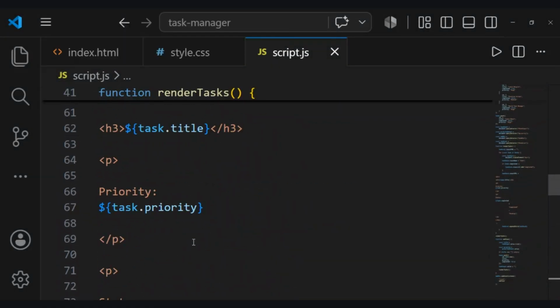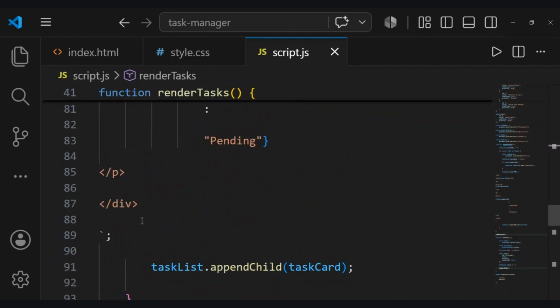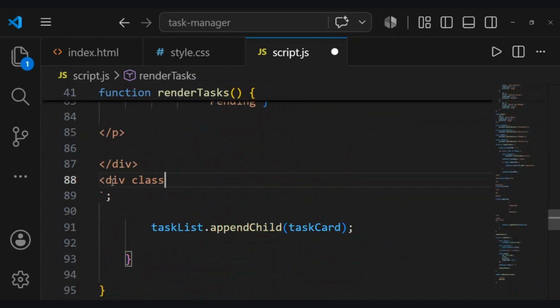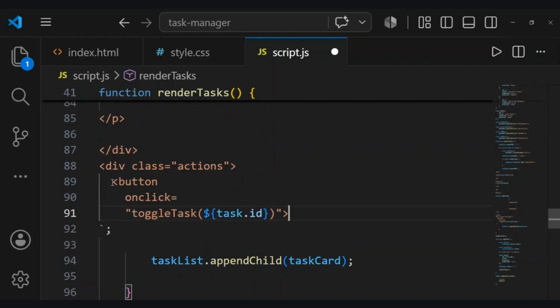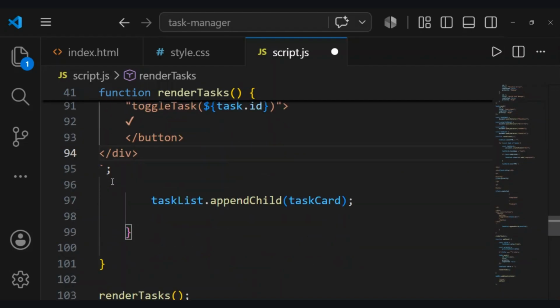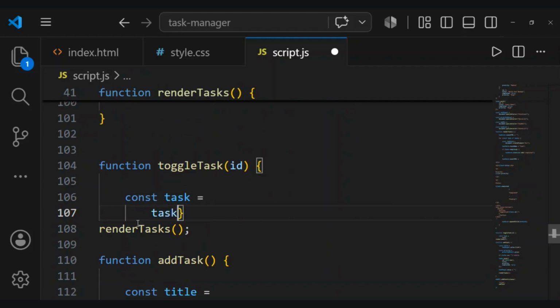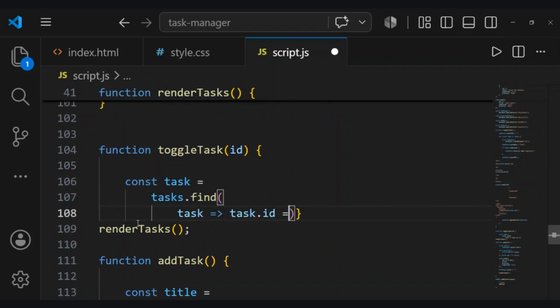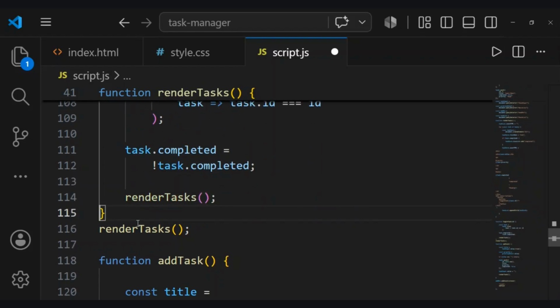Our task manager can create tasks. Now it needs to update them. We'll add a complete button to every task. When the user clicks it, we'll find the correct task using its ID, update the object, and render the page again. This pattern appears everywhere in front-end development.